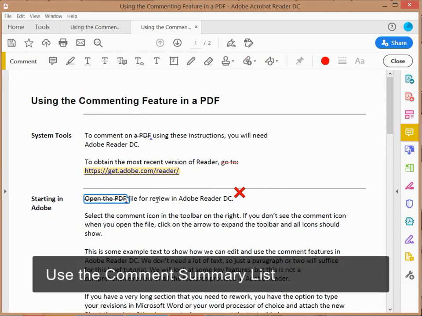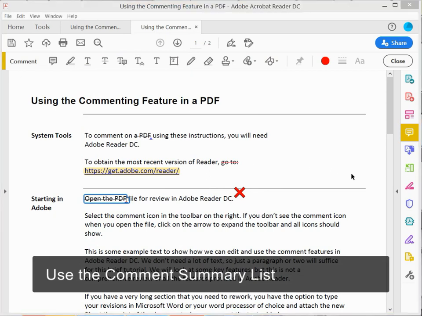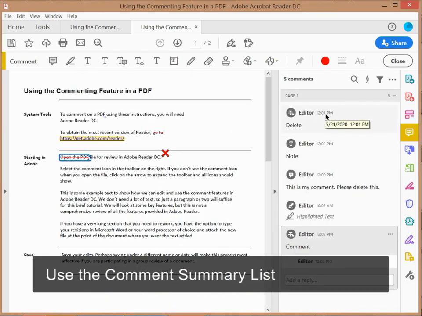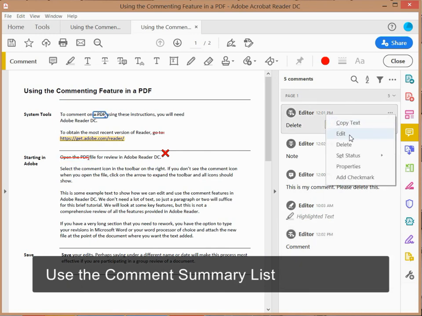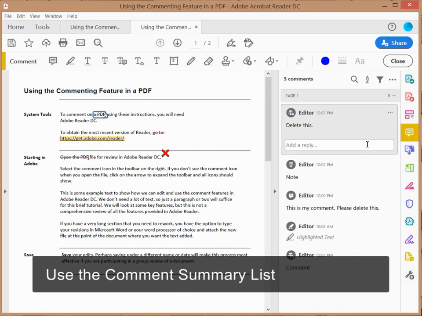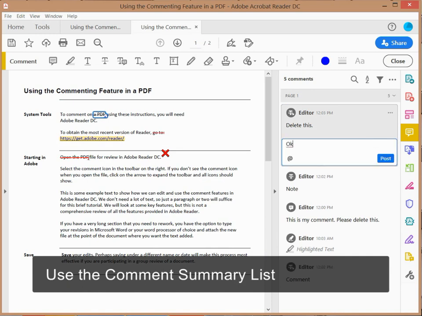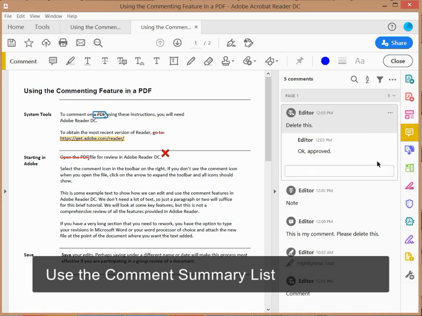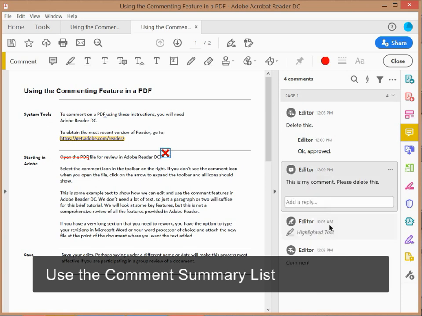You can use the comment summary list to respond to other reviewers' comments or modify your own without opening the individual comments. Click the comment you want to modify, and then select Edit from the drop-down menu. Make your changes and then click Post. If you want to reply to another reviewer's comment, click on the appropriate comment, type your response, and again, click Post. To delete a comment, right-click on the comment and select Delete.